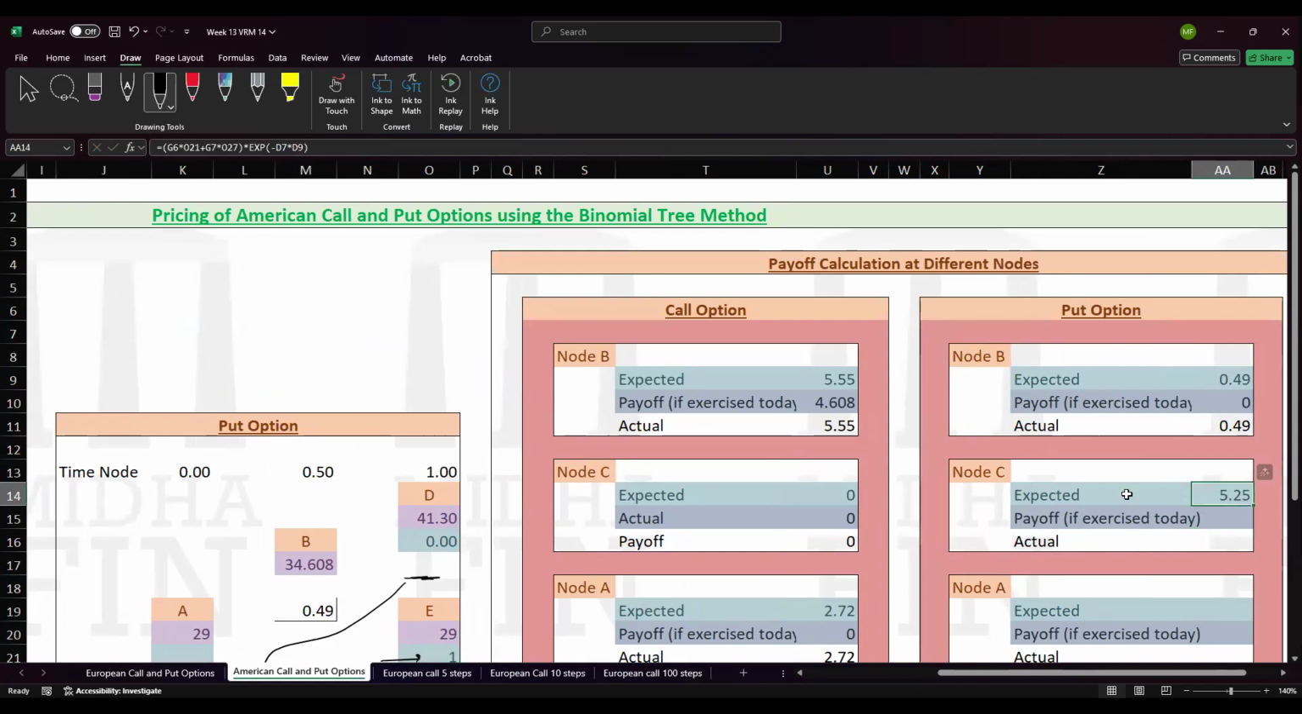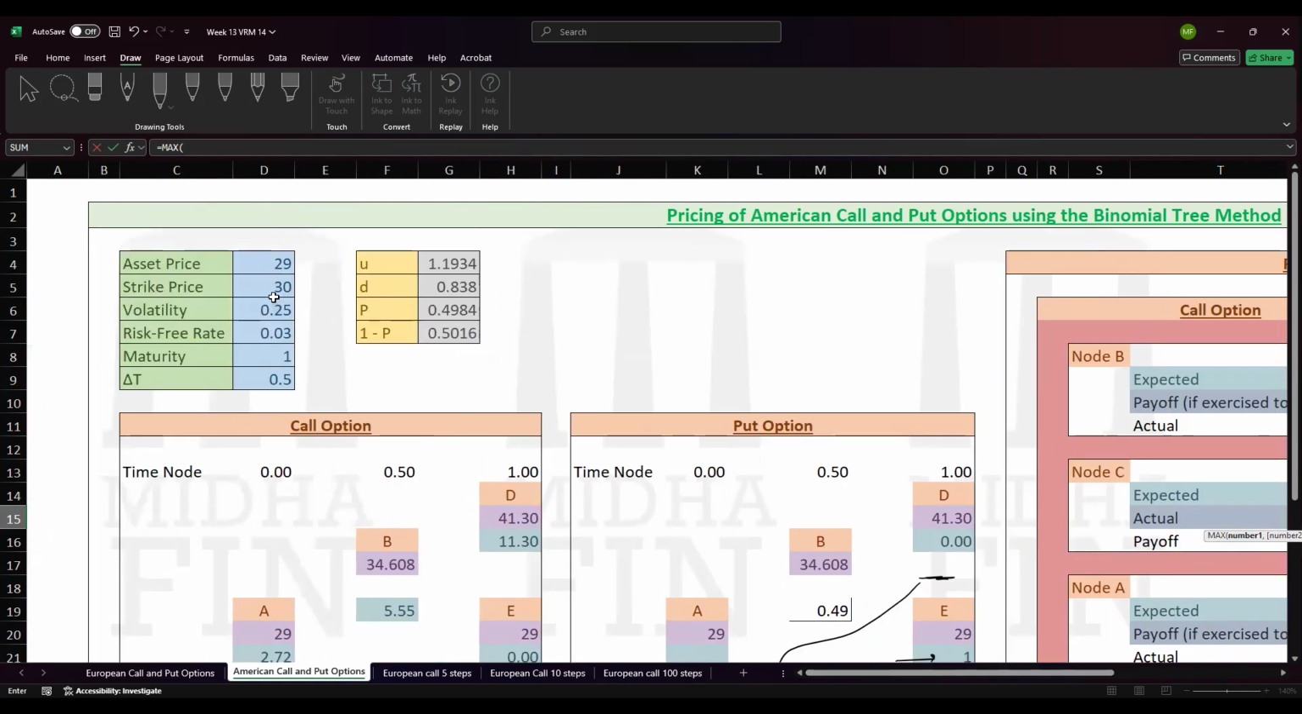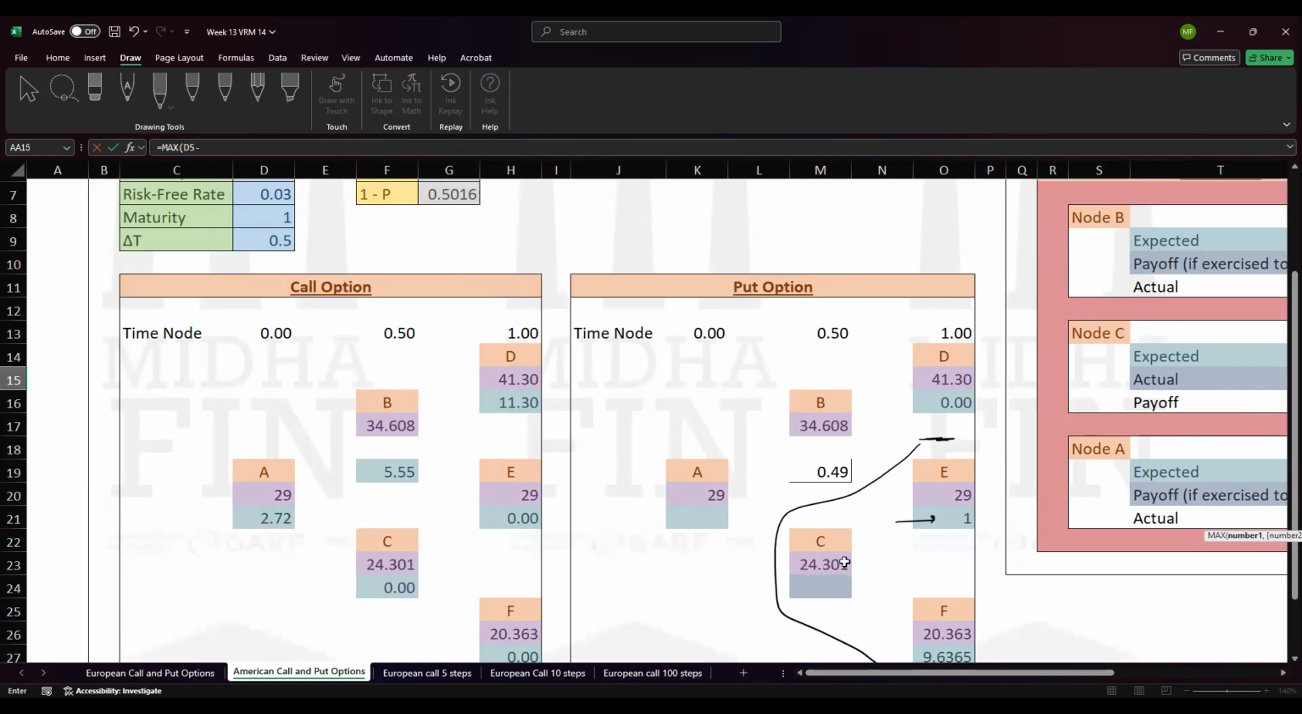What is the payoff if the option is exercised today? It is equal to max of K minus S. K is 30 minus S. What is S at this point, for node C? 24. Perfect, 24.301. So this, comma, 0.